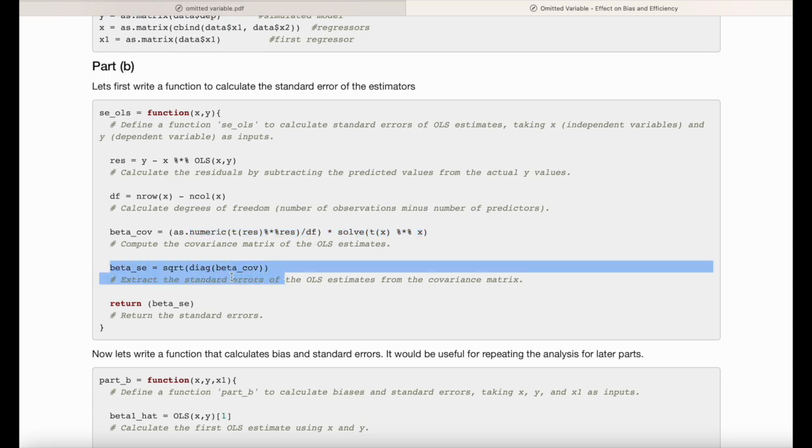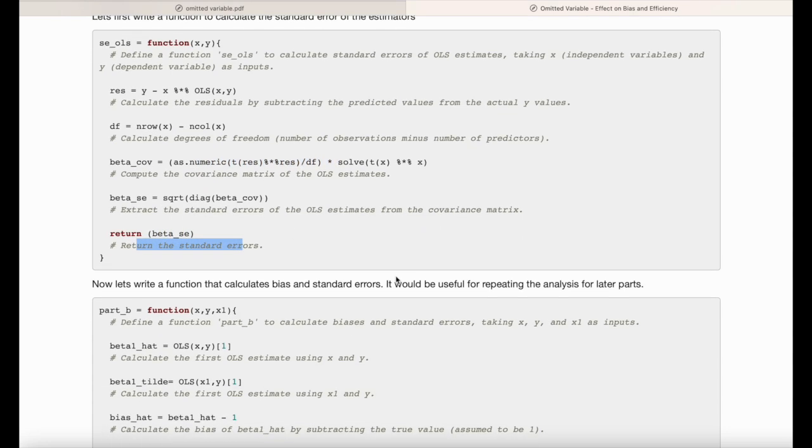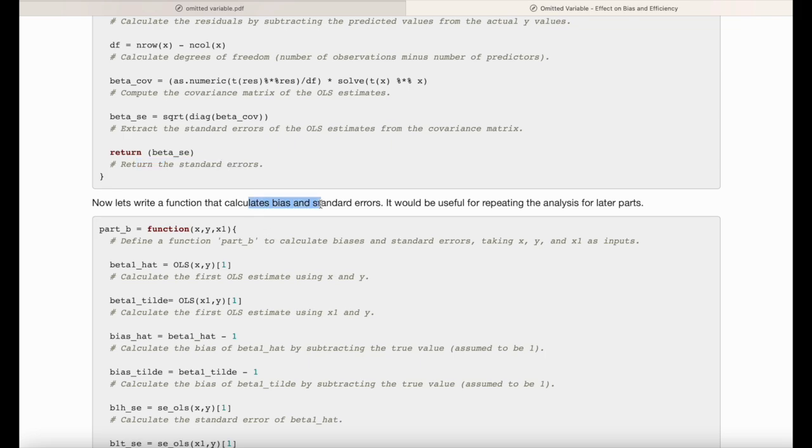And then square root of the diagonal matrix of this object, beta covariance. So we're basically making this diagonal matrix using the covariance that we're estimating. And then we are returning this thing through this function, which is the standard errors. All right. Now let's write a function that calculates the bias and the standard errors.